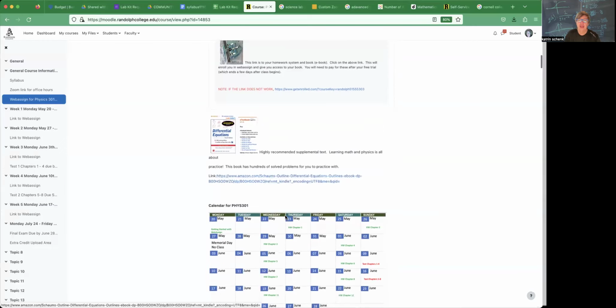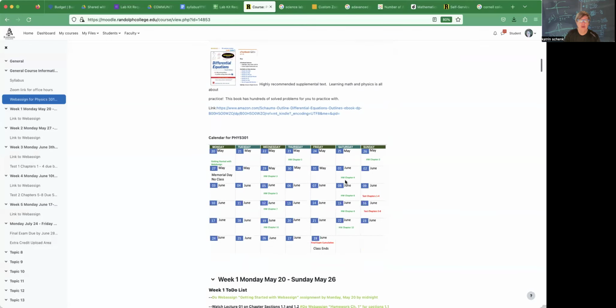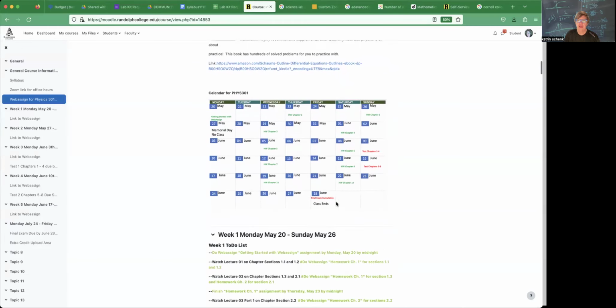We have a calendar that should show you all of the things that you need to do. For instance, on the very first day, you will be using WebAssign to do this first assignment, which is just showing you how to use WebAssign. So it's not too arduous or anything, but you can see here in green are the homeworks and when they're due. And there's also the tests. There's a test here, and then a final that's cumulative.